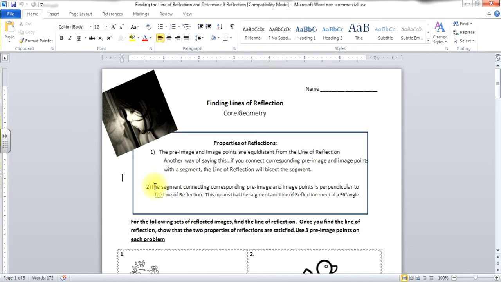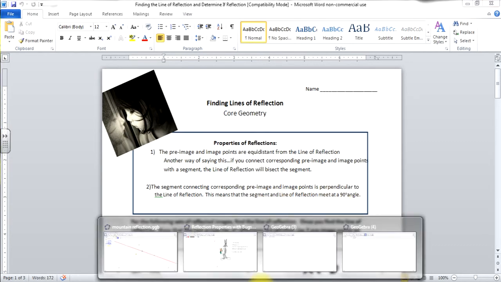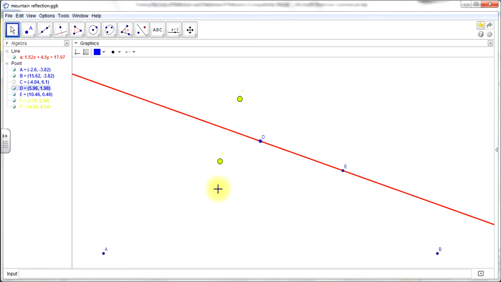The second one is the segment connecting corresponding pre-image and image points is perpendicular to the line of reflection. This means that the segment and line of reflection meet at a 90-degree angle. Okay, so I want my kids to understand those two properties. So in the exploration, if you're leading a group discussion, I would have all my kids have a laptop and follow along with me. But I'm going to connect the pre-image and image points with segments, and those are the terminologies that I use as well.